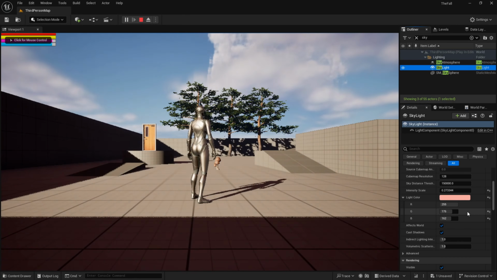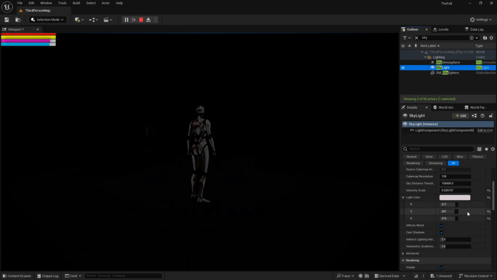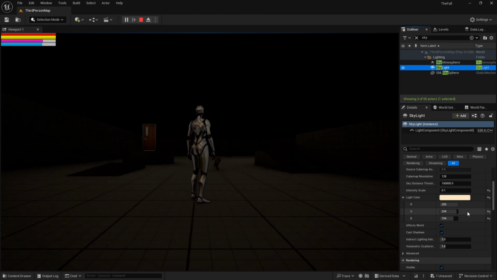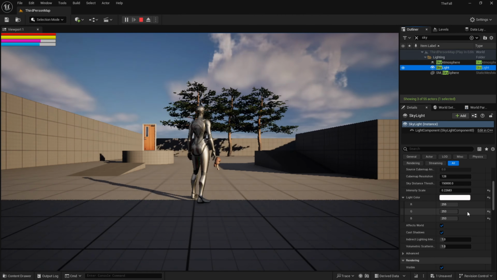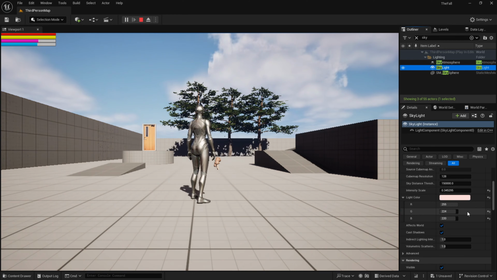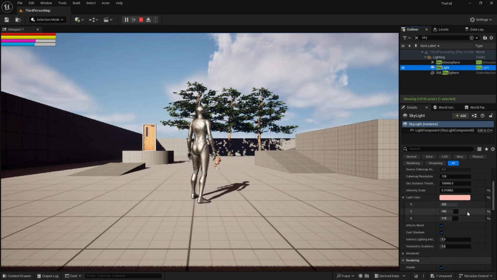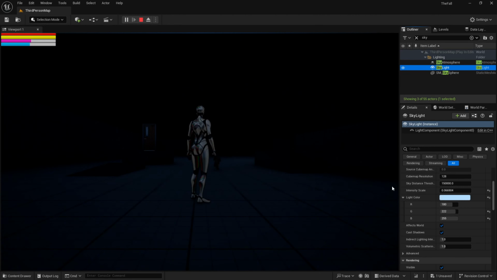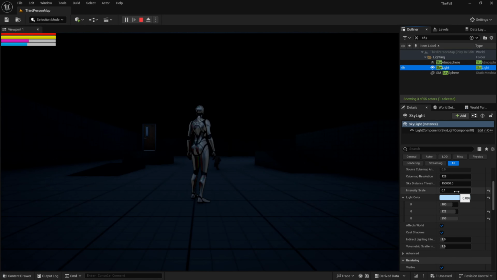You can see the skylight is changing, and it actually makes quite a difference. That blue needs to be more white, I think. But you can see it does have an effect on the world. So we've got that basics done now. You can see our intensity adjusts.